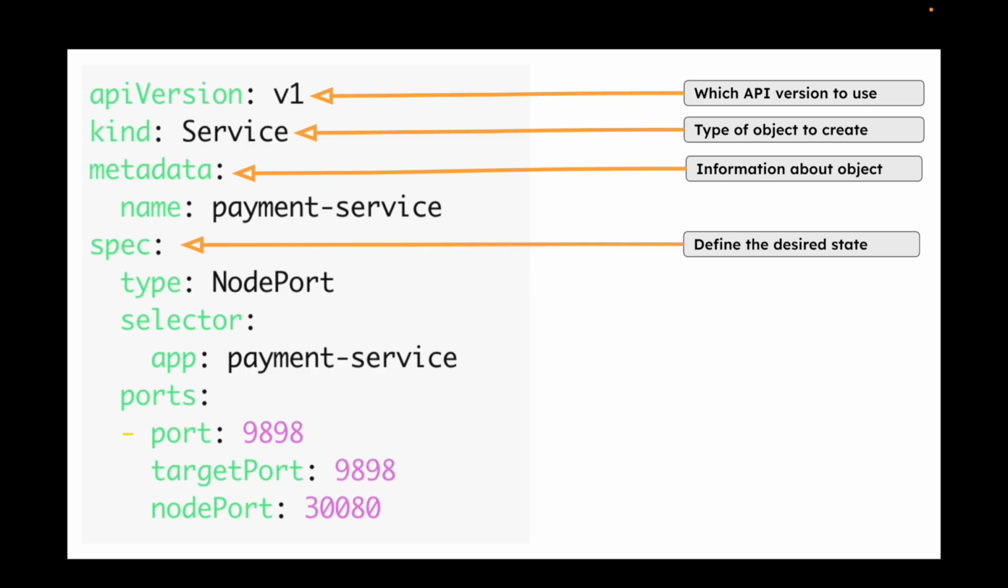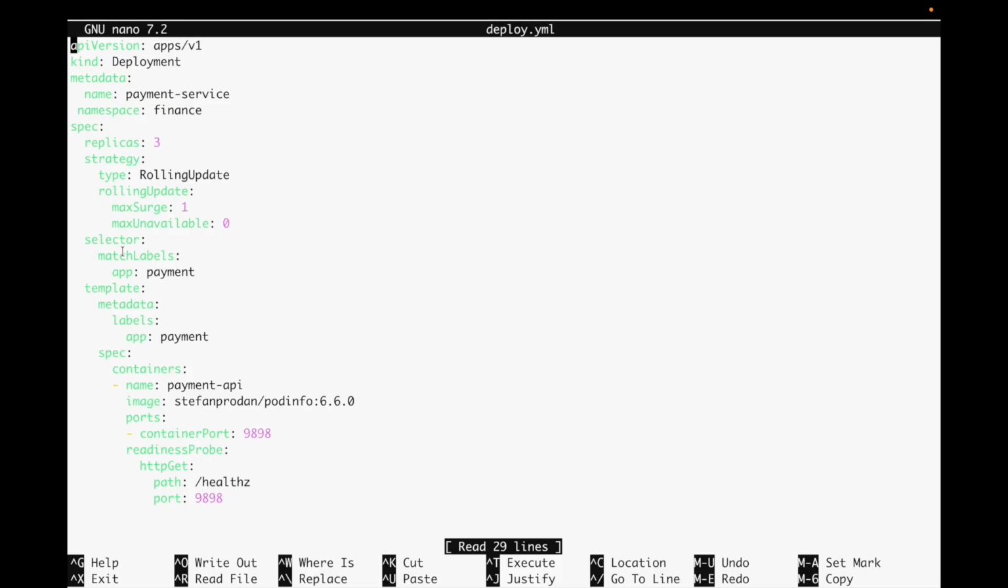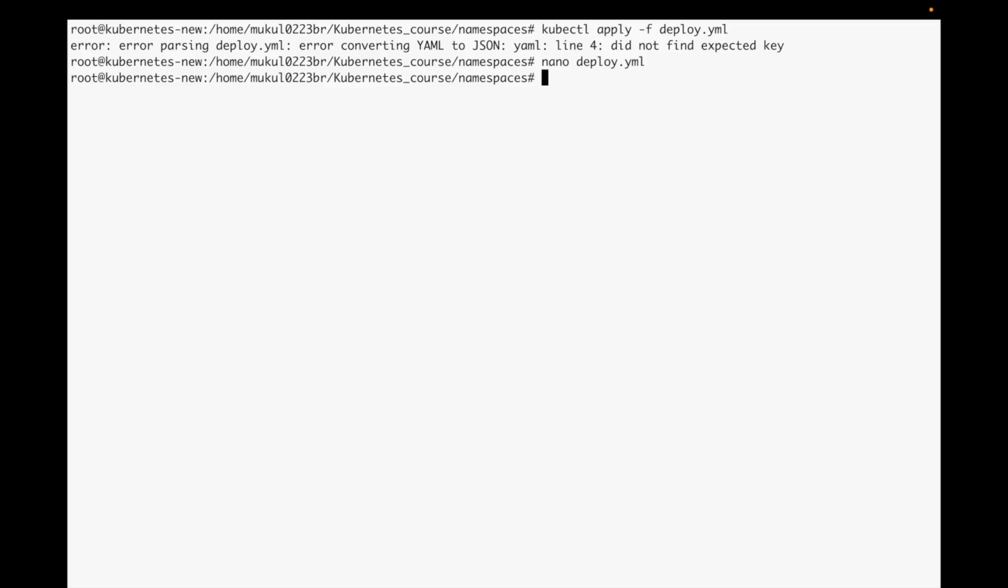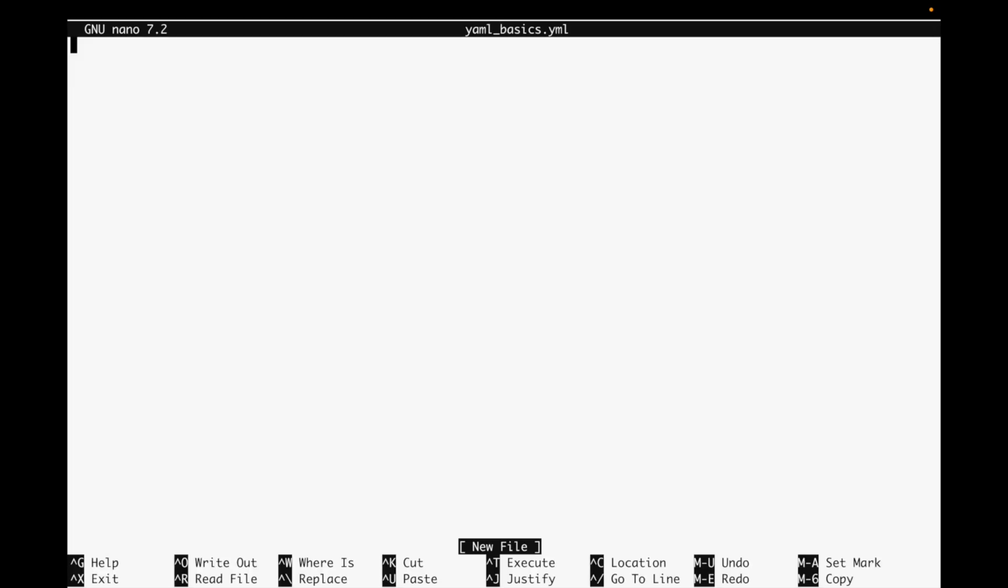Once you understand these 4 sections, you can read almost any Kubernetes manifest file. Alright, now that we understand the basics of YAML, let's use everything we have learned to create our very first Kubernetes deployment. So let me come out of this and I'll create a new file. So let's say YAML basics.yml, and then we start filling in the sections that you want to create.